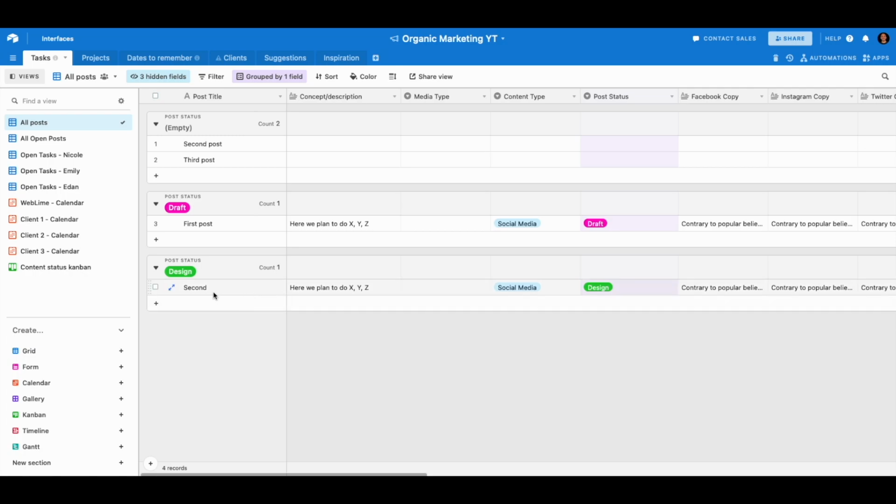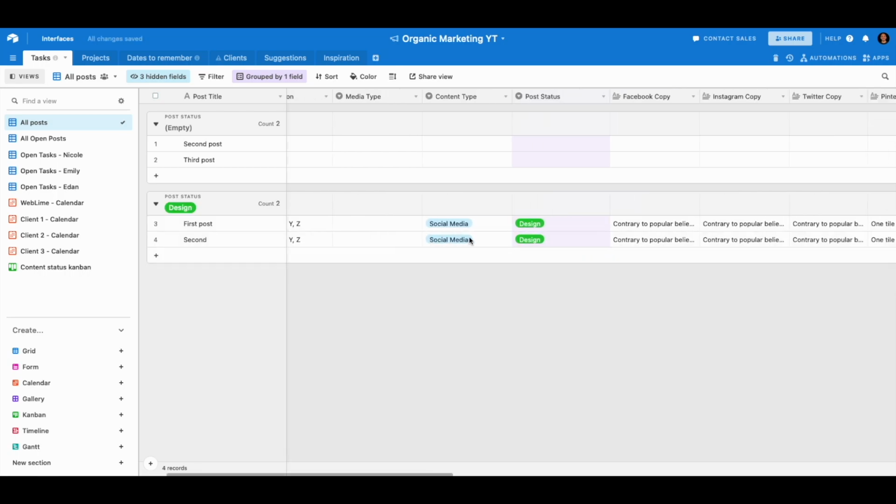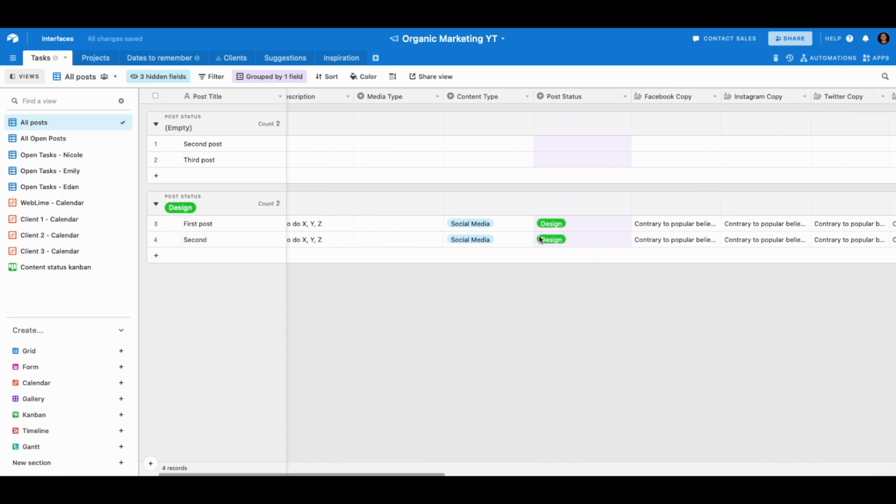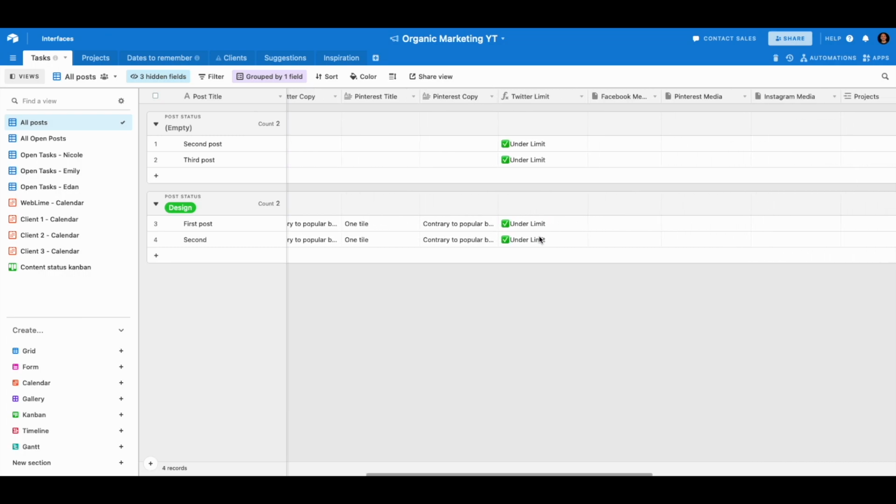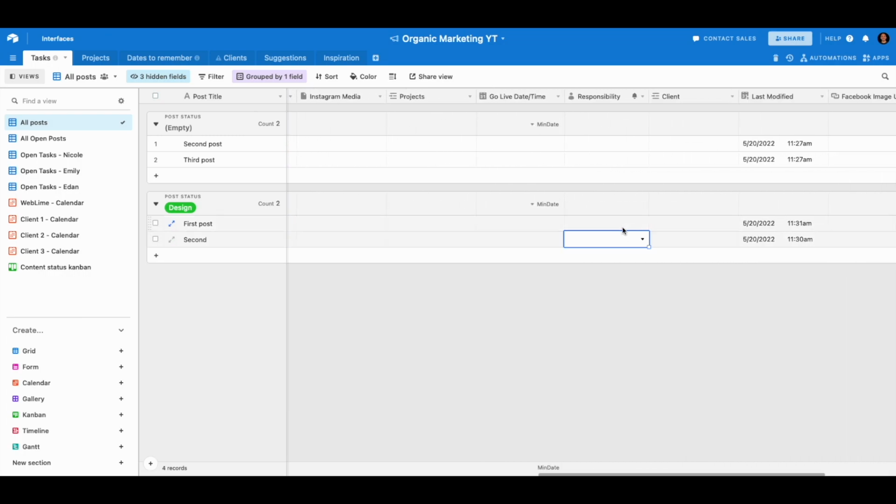And so in this case, say the content writer finished putting together the post and changed this to design, automatically it would assign the relevant person under the responsibility over, where is it here? They get a notification automatically over here in the bell. And that could be also with emails if they have the mobile app and so forth. That way everybody is in sync on what's going on.